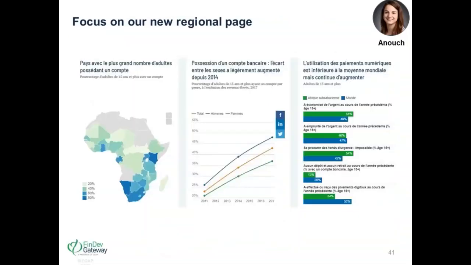So I would like to take a minute to present you our new regional page. My colleague Mariana introduced it for the LAC region. This one is for Sub-Saharan Africa and countries from the area. So if you are looking for data or resources, this is the place to be. It will give you a snapshot on the financial inclusion landscape of the region with the latest data on account ownership, gender gap, and use of digital finance. So I invite you to have a look at our regional page.